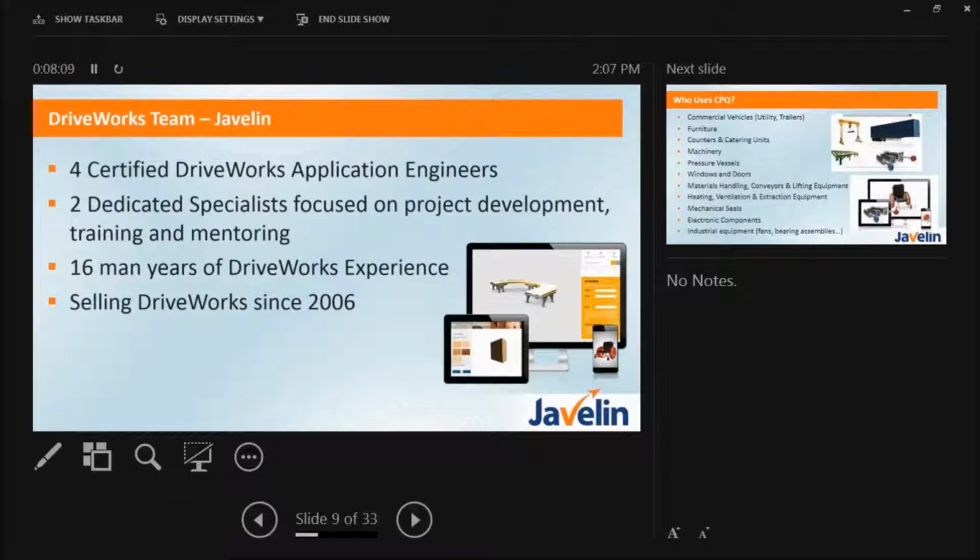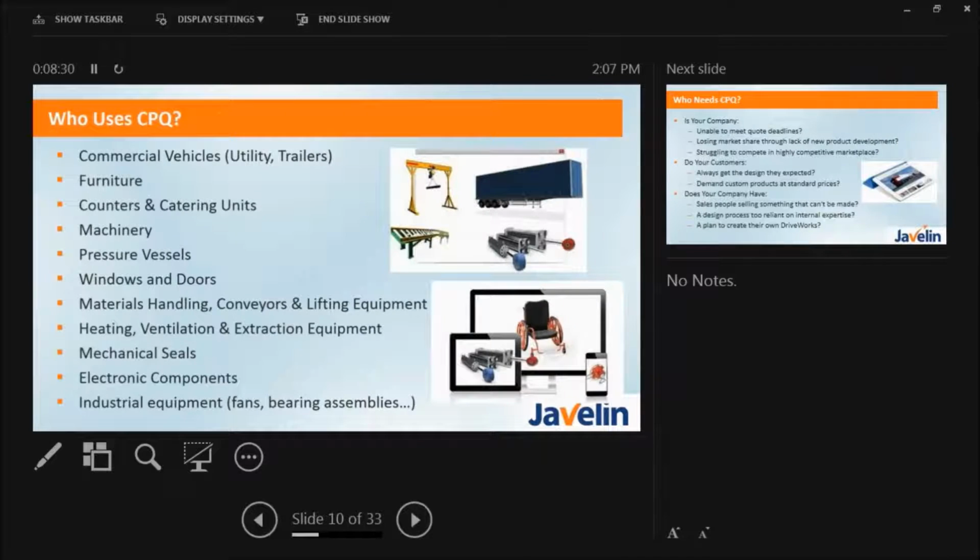Our team at Javelin is focused on DriveWorks and automation projects. We've got a lot of great experience and a lot of successful customers. I basically found my first DriveWorks customer in 2007, but Javelin started selling DriveWorks in 2006, and we have a lot of great customer success stories.